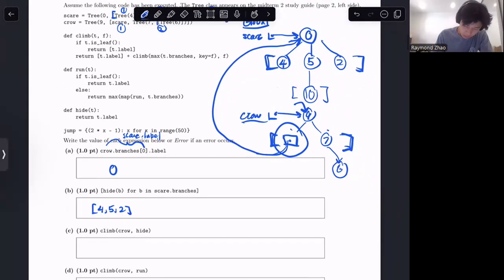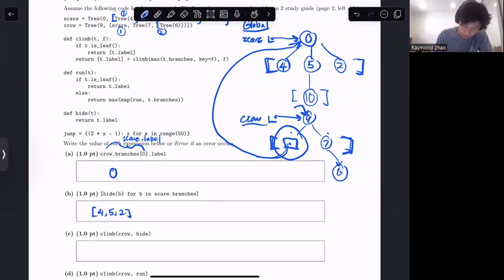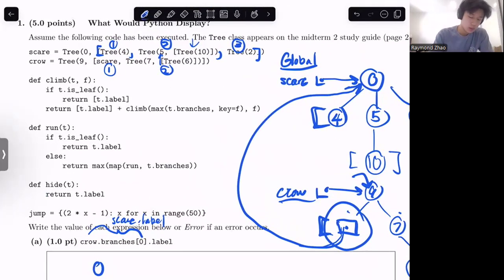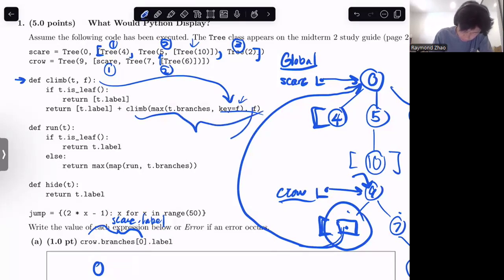I will now call climb on the crow tree using the hide function. Let's look at climb. Climb is a function that takes a tree and a function, it seems. That function will be used here. It seems like the function has no other usage except to be passed in as a key. So here we have a recursive call, and f is just going to get passed along infinitely. So f does nothing else. It's just a key. Cool. Good to know.